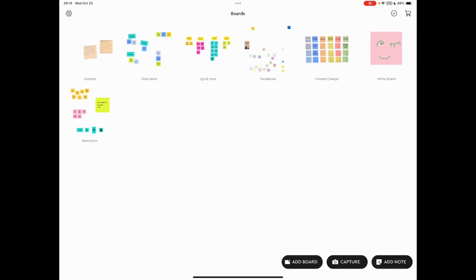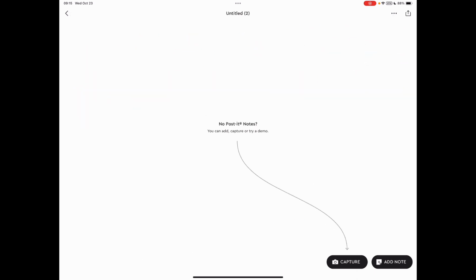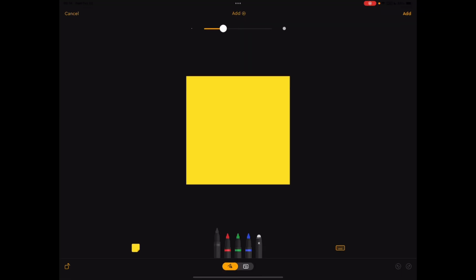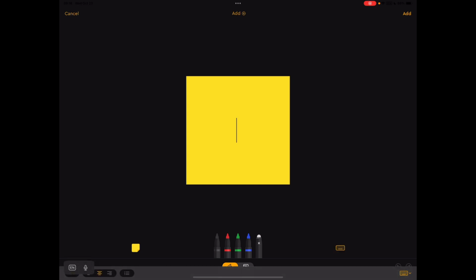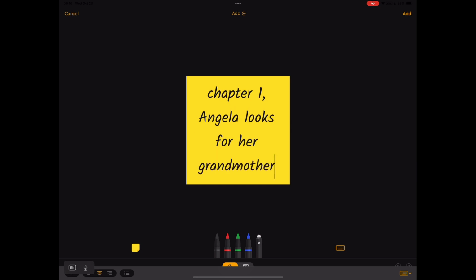And we're going to create a new board. I have an untitled board that I could rename, but we can also just create a board from scratch with the Add Board button at the bottom. It says it's untitled, and now we'll give it a name. And now we have a new empty board. We can add a new note. Perhaps I want to add a note about chapter 1. And I can add it.